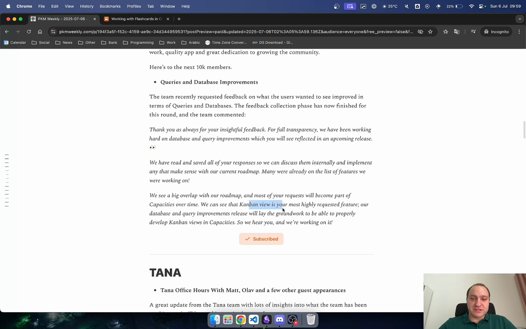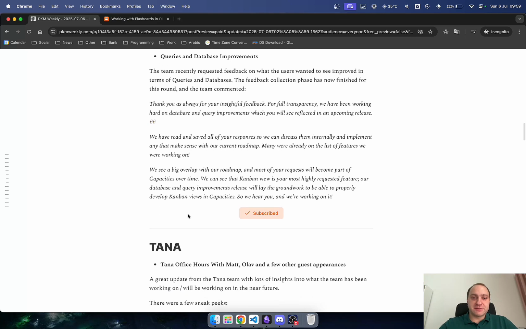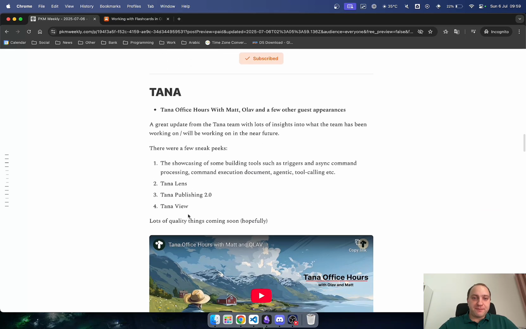So Kanban views is a highly requested feature. So we will see what we can do. So definitely worthwhile keeping an eye on that one and seeing what they can implement in terms of improvements to the queries and database. Tana, they're up next.